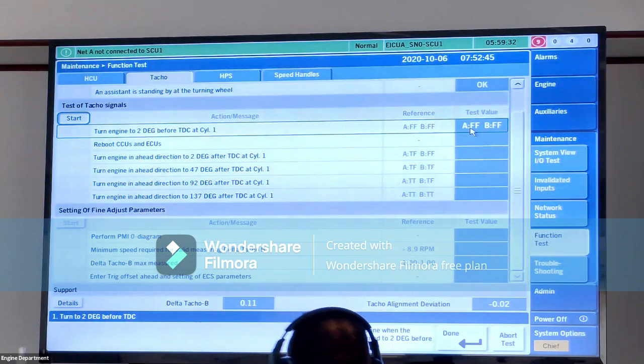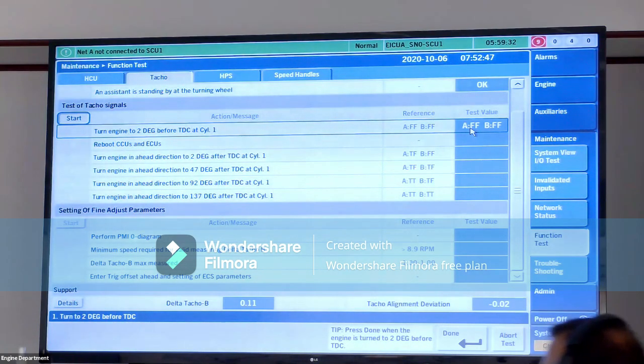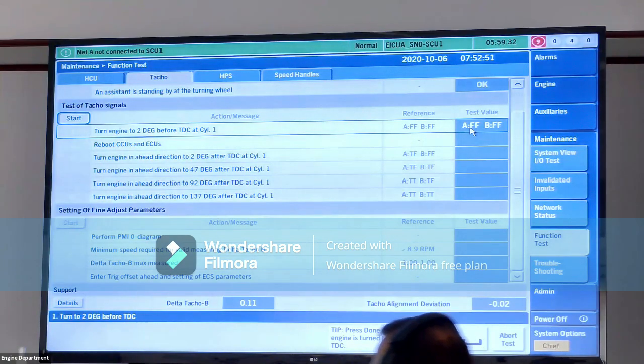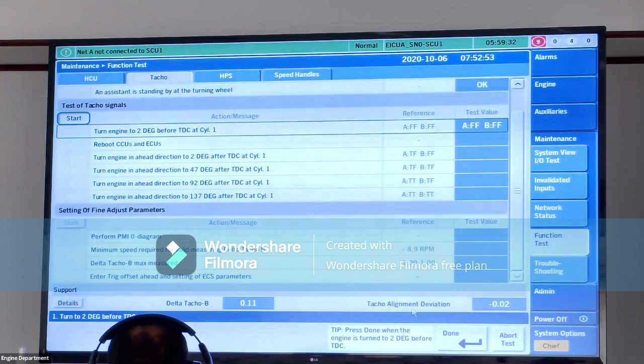So I turn the engine 2 degrees before TDC. I notice that the test value is equal to the reference value, and I can complete this step by pressing the button done.